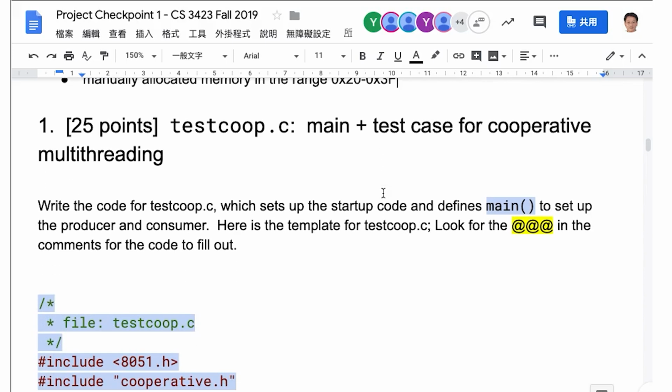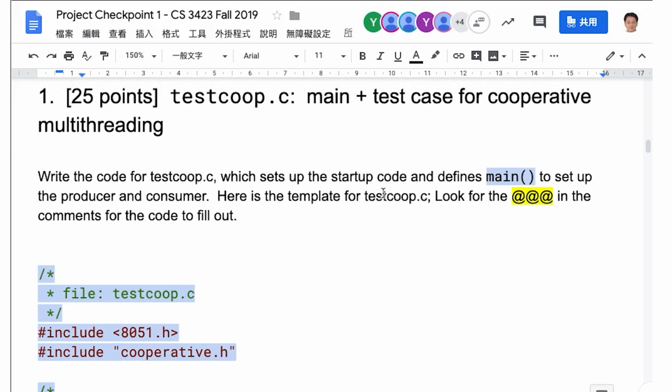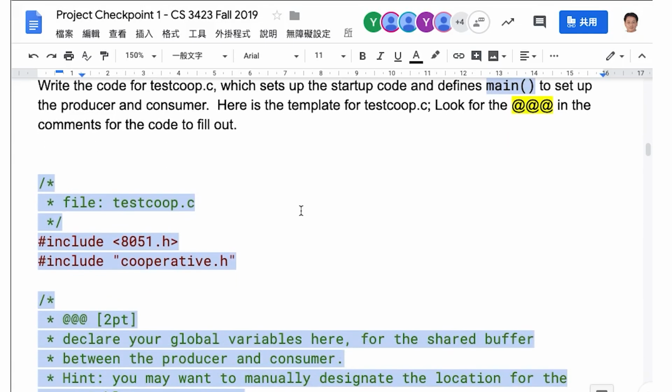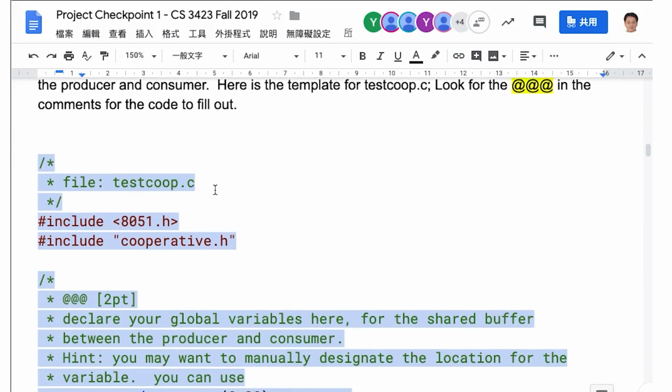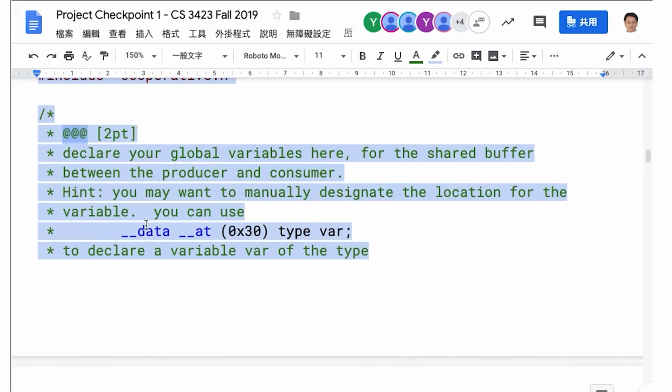Now, first, look for the code, and that's testcoop.c. You say, but I haven't written cooperative.c. How can I write the test? Well, you could. In fact, you should just write the producer and consumer example. So I give you the template, and look for the triple @ sign, like here. That is a way to show, well, here is a comment you should read and do something about. So replace the comment or add to the comment your code according to the instructions.